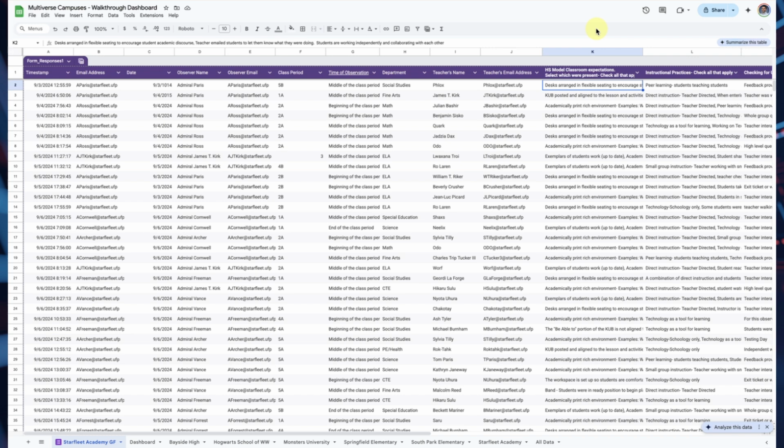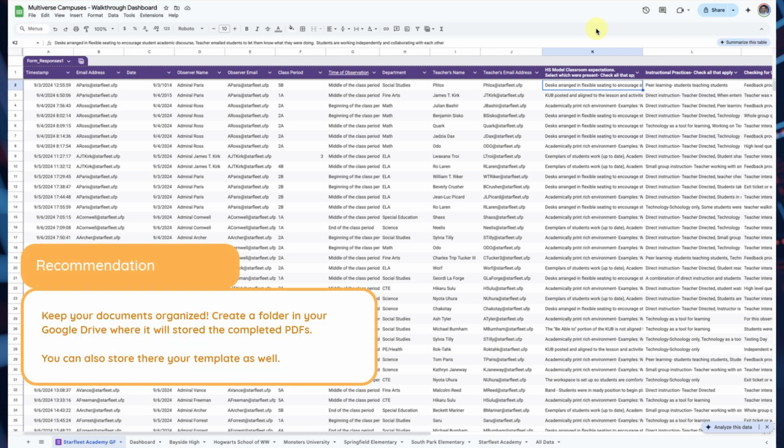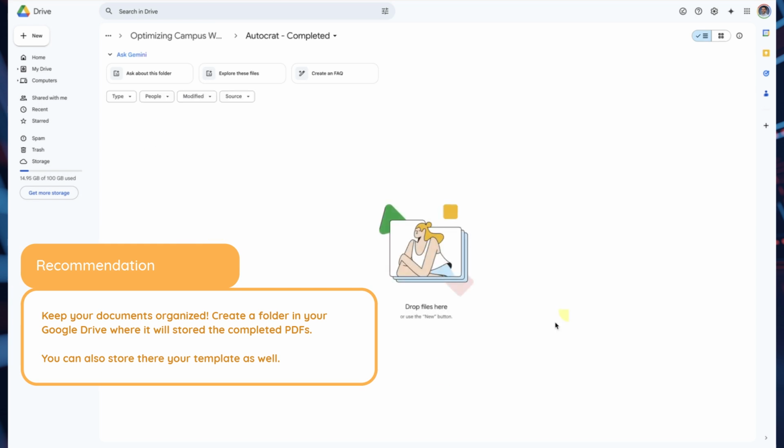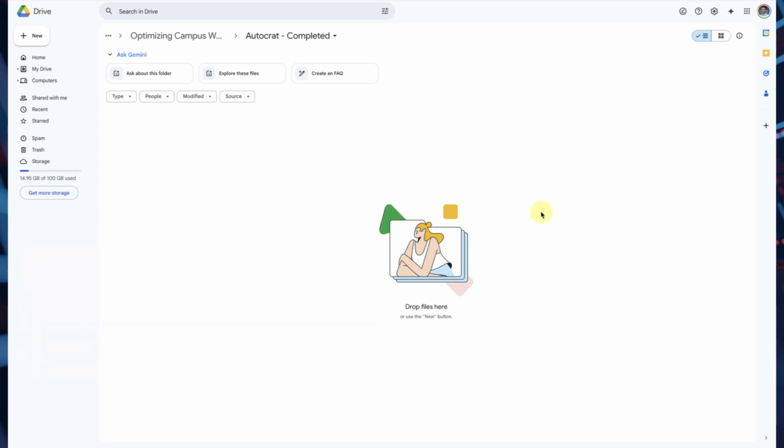Because what's going to happen is when you start creating these PDFs that are going to be sent out via email and or shared, they are going to be stored in a specific location that Autocrat is going to ask you about. So in Google Drive, just go in, create a new folder, and that's where it'll be. So for example, here, I created one called Autocrat Completed. This is where all the created PDFs are going to be stored.